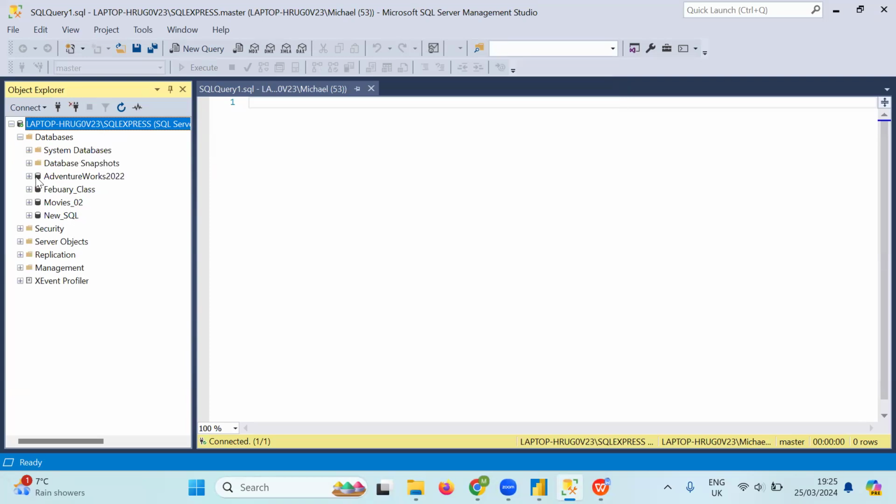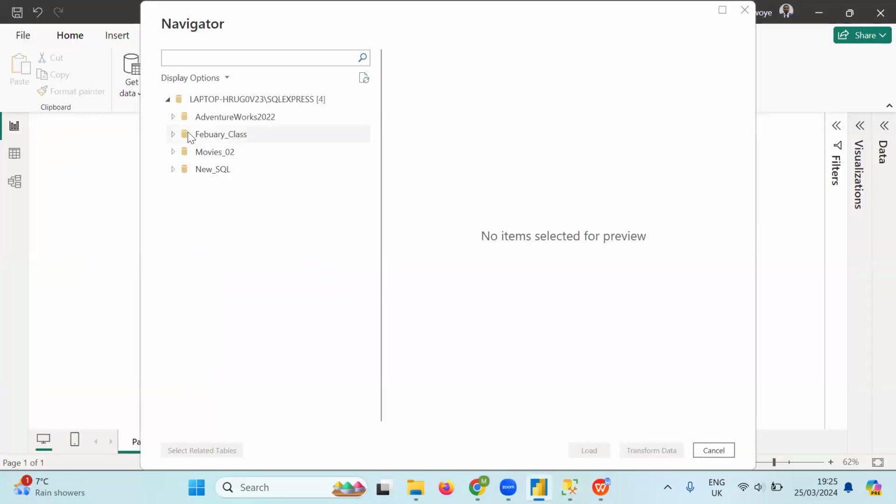Then it will show me, can you see that we have the same databases here now? So these are the 4 databases that I have in my SSMS, which is also what we have here. So now the table I want us to load is inside this February class. So you click on the drop-down arrow here and it will show you.